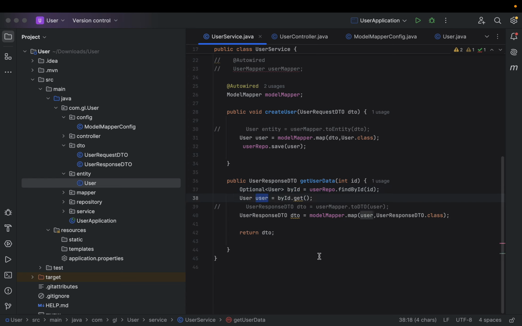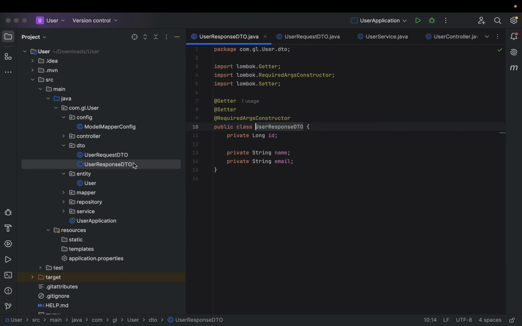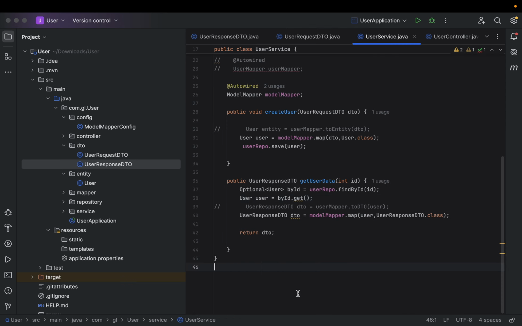I want to send the response to the client, but I don't want to return the entity class object. Instead of that, I want to convert this entity into the user response DTO class object. For that, modelMapper.map with the source, which is the user object, to UserResponseDTO.class.